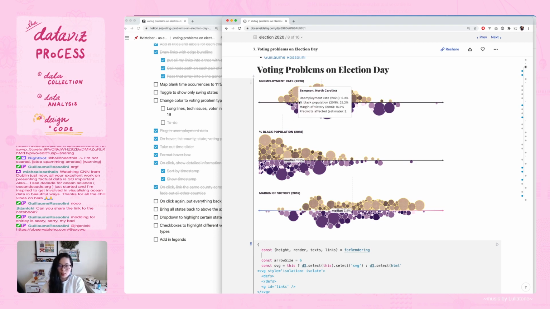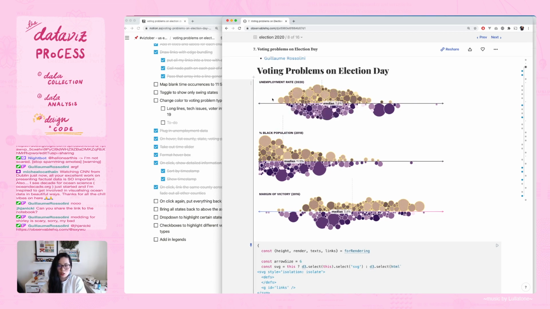Actually, maybe instead of stacking the different voting problem types on top of each other, maybe what I should be doing is having essentially small multiples, and then each voting type gets its own bee swarm chart. That might be an easier thing to do.